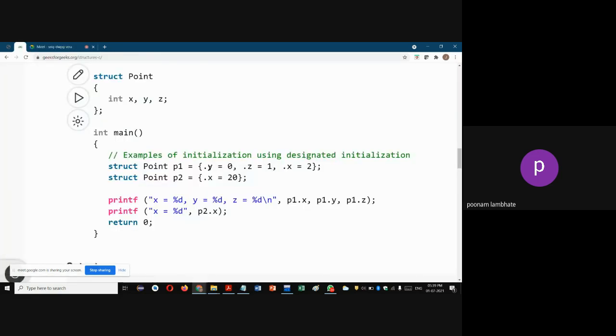Okay, how is it? There are x, y, z variables. So dot y, that is the y part of the structure. The y field of the structure will be initialized to 0. Then the z variable of the structure will be initialized to 1 and x will be initialized to 2. Similarly for another structure, dot x equal to 20, so only the x variable of the structure will be initialized. Y and z will not be initialized for P2. For P1, all these three, in whichever order you have written here, that is y will get initialized, then z, and then x. And you can print them in whichever order using the dot operator.